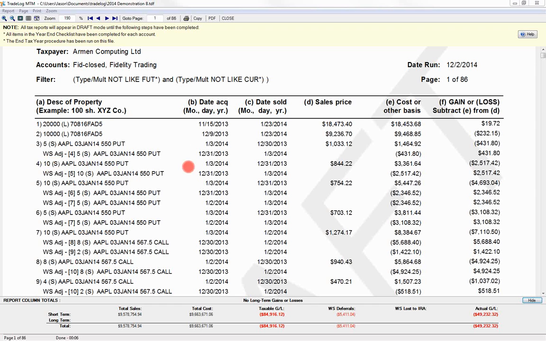Now when I go down to line number 4, I'll see the result was a $2,500 loss. That was also a wash sale adjusted to line number 5. Line number 5 was adjusted to lines 6 and 7. So you can see how wash sales can really snowball throughout the year, as it does in this particular account that I'm looking at. But now I want to show you the summary.